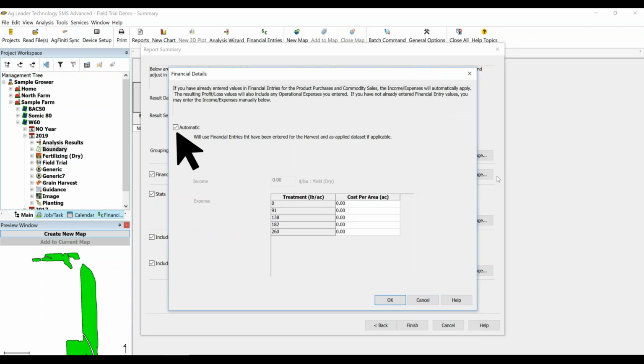The next item on the list is the financial details. As I alluded to earlier, if I have used the financial tracking tools within SMS Advanced, and I've set my product purchase values, my commodity sales, and my operational expenses, SMS will take all of that information and total it per treatment to give you the resolution that says, this treatment had this cost and this treatment had this cost, based on what you've entered for your financials. Then it'll take the income from your harvest data and apply that to the treatments.